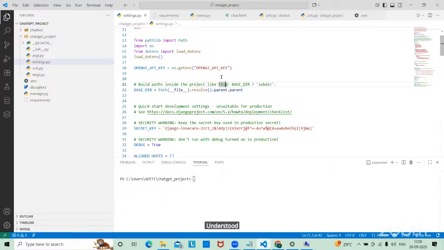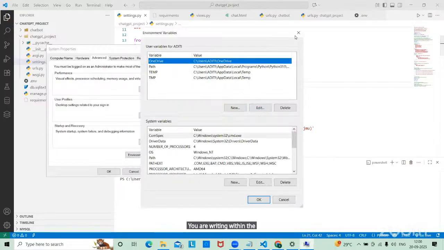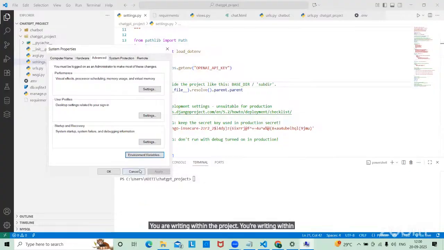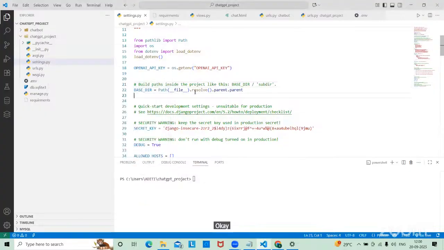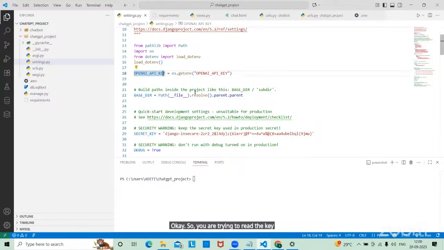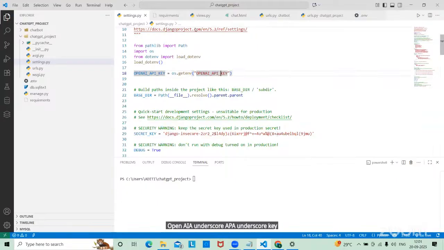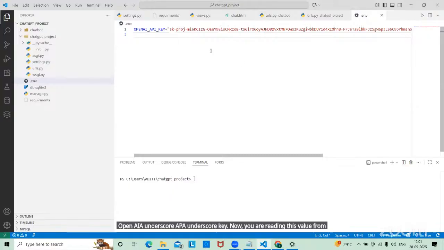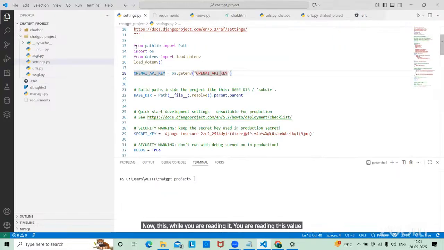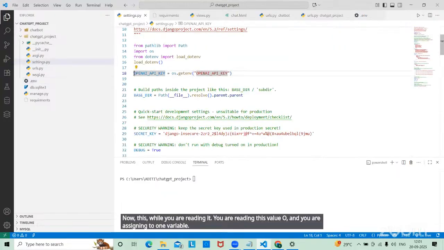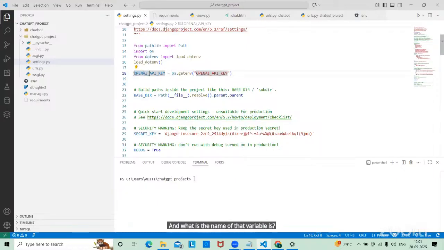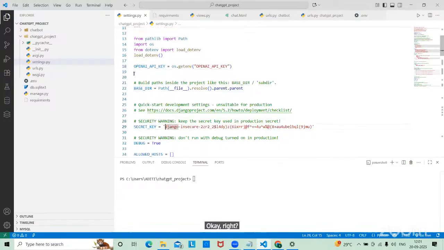Understood, all of you? So instead of doing it there, you are writing within the project. Okay. So you are trying to read the key from where? Variable. What is the variable name? OPENAI_API_KEY. Now you are reading this value from .env, and you are assigning it to one variable. And what is the name of that variable? OPENAI_API_KEY. Okay, right? That's all.